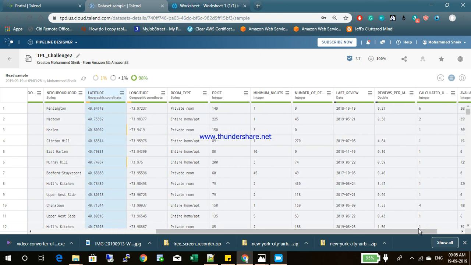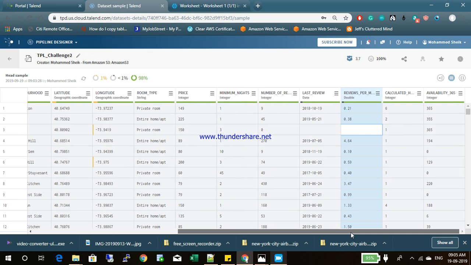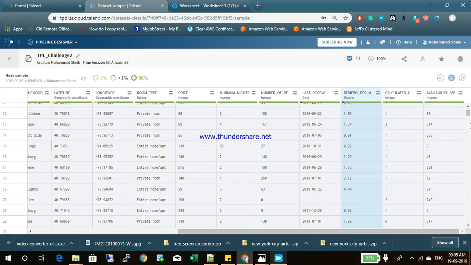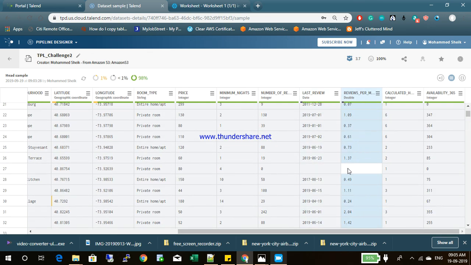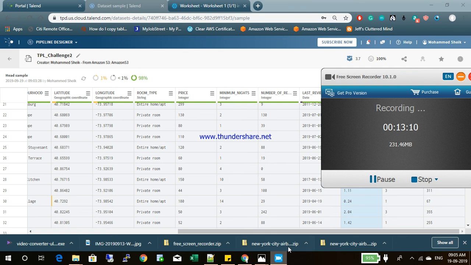After that, if you see this last review column, for a few values the data is empty. See here, that's why it is showing this in black. This is really helpful when you are performing any data quality operation. Once you analyze it here, you can develop your code accordingly. I hope that is for the video. Thank you guys.